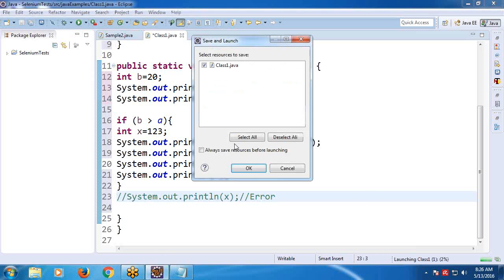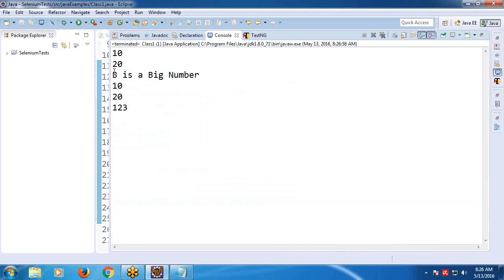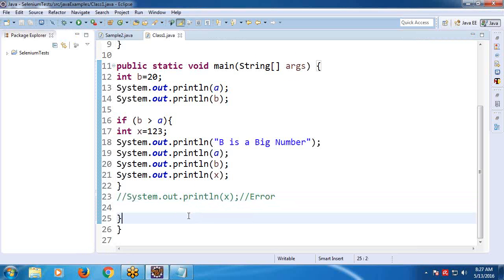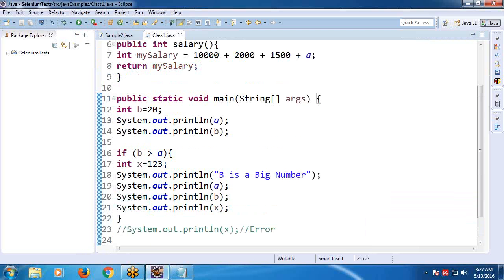Just a minute. Run the program. See, b is a big number. A value 10, b value 20. Next, x value 123. Now, observe. Dilpreet, what is the b variable? Is it a local variable or class variable? Sir, it is a class variable. Class variable. What is a class variable?